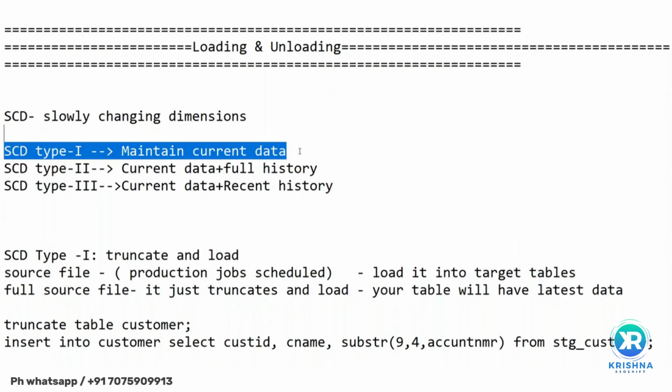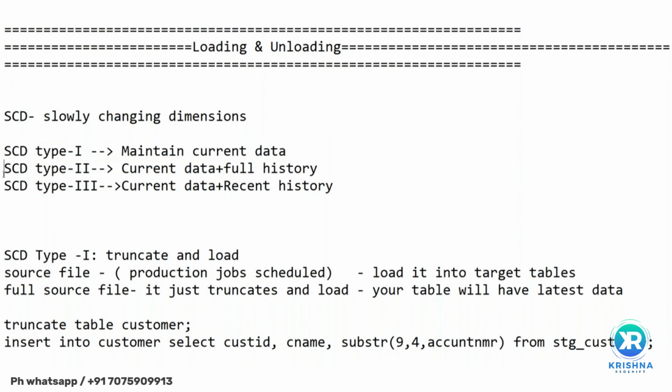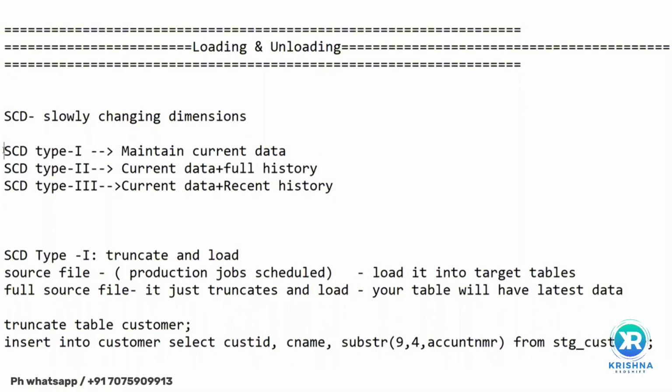Actually, why are there three different types? Because based on the business need, there are certain tables which need to have only the latest data, current data, and there are certain tables which need to have current data plus only the last 3 months or last 6 months of data, and there are certain tables which need to have current data plus the full history beginning from when he joined, okay, for the business. So they will maintain three different types of tables. Okay, now let's talk about SCD type 1. SCD type 1 means it will maintain only current data.